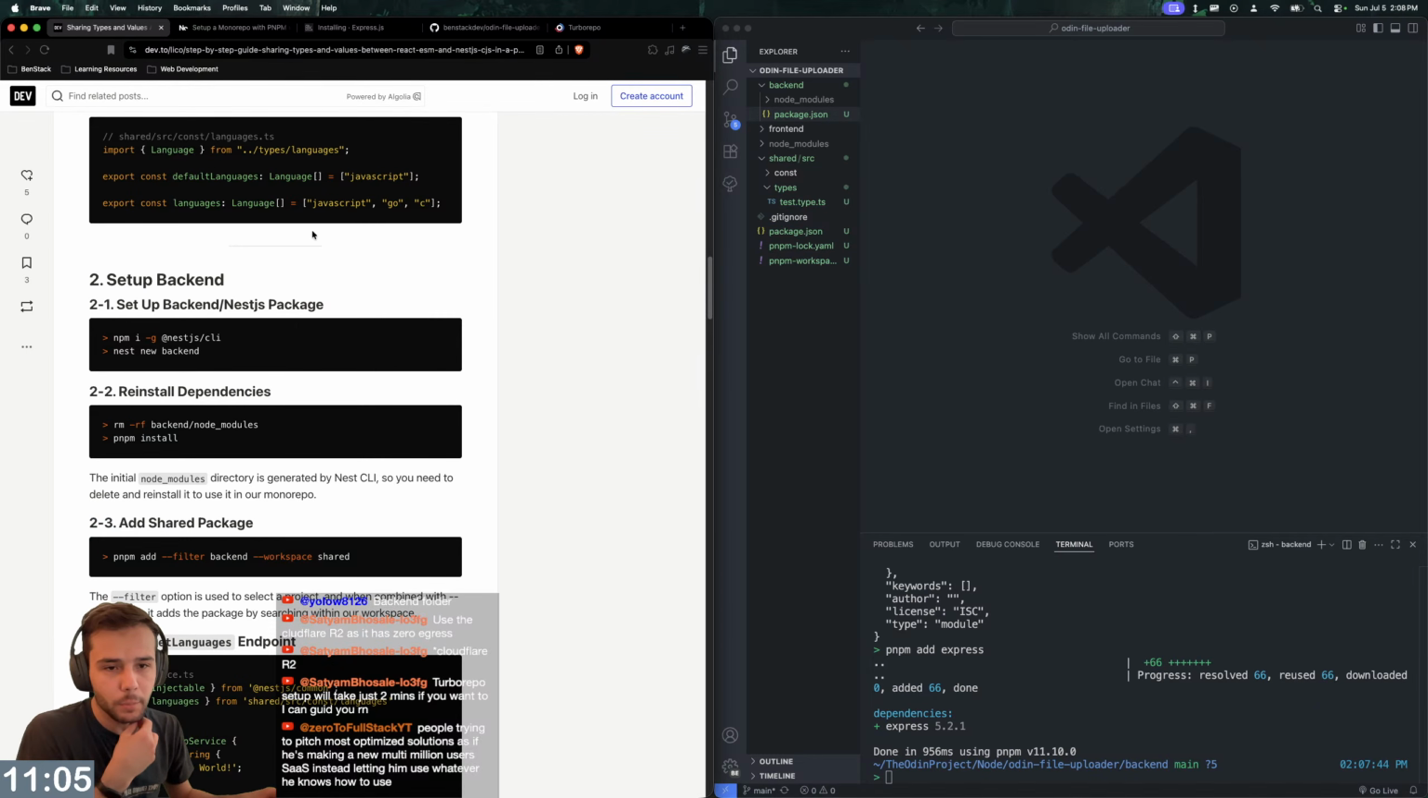People try to pitch most optimized solutions if he's making a new multi-million user SaaS, so use whatever he knows how to use. Well, yeah, I mean, again, I'm not discouraging, I appreciate Satyam's recommendations. But for the scale of this project, I don't think I need to get touching another technology, at least at this minute. But I totally do believe you, and I respect the suggestion. And I'm not against using it in the future.